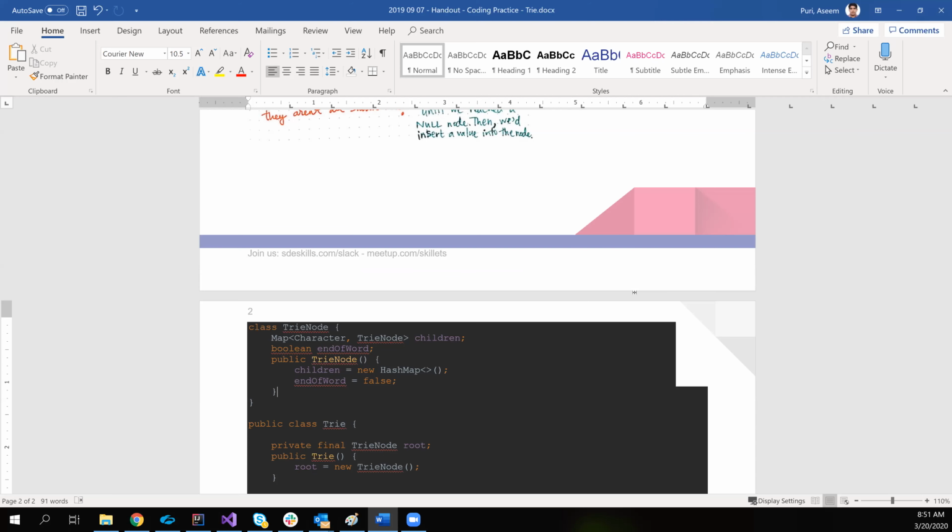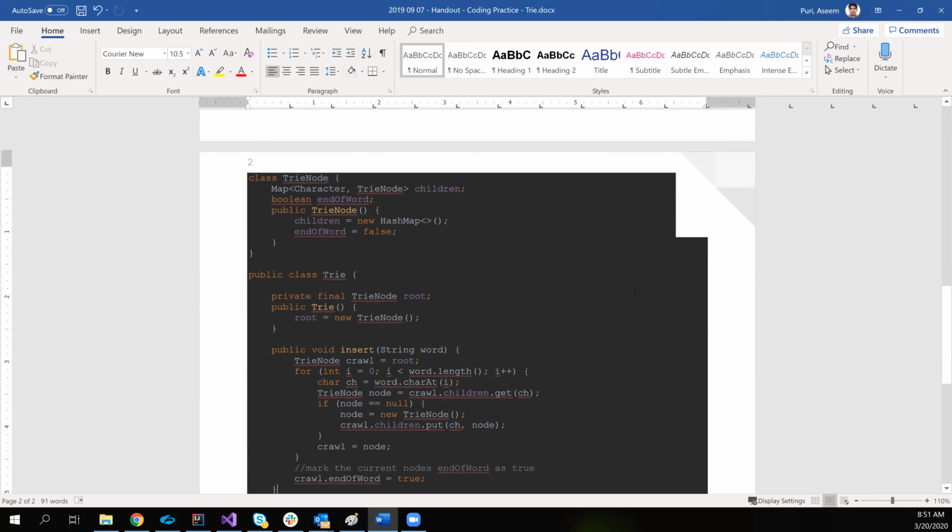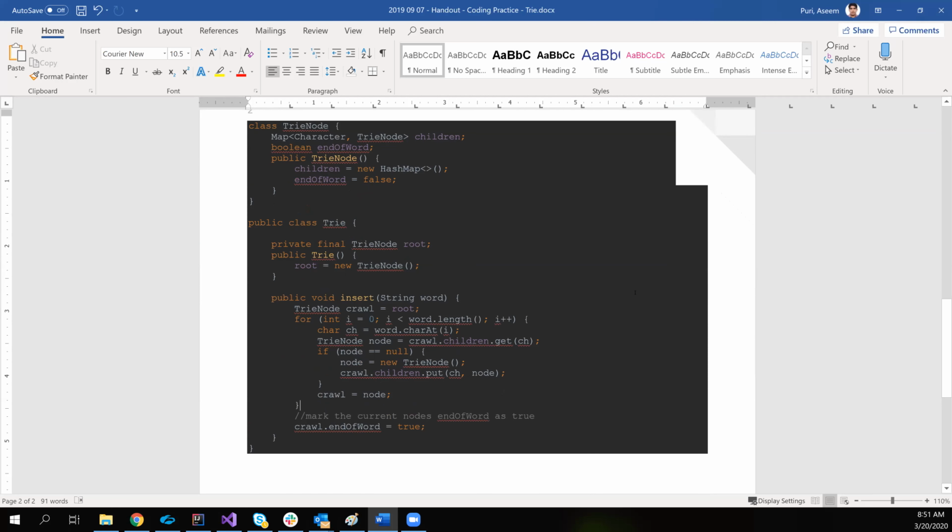And let's say I have to insert a word in the trie. What I have to do? Basically I will create a root, which will be a trie node. Then I'll start crawling my tree. So first a crawl will be pointing to root, and I'll see if the first character of the word is there under my root or whatever current node I'm crawling.